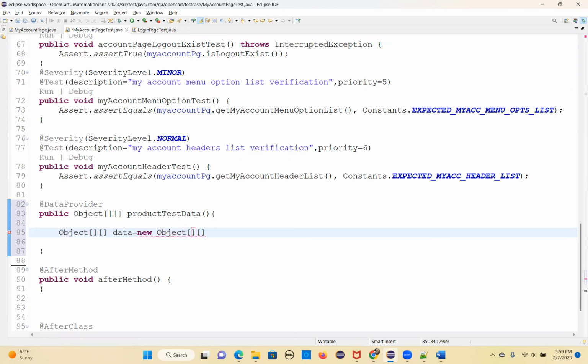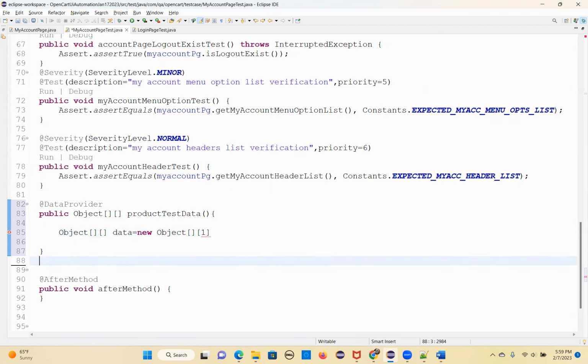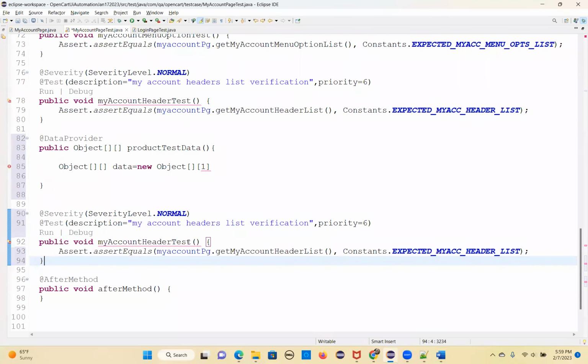So how can you get this rows count and columns count? Columns count is 1 in my test case. Let me take this one test case. Here I can put a product search test, and you can give a string product name.